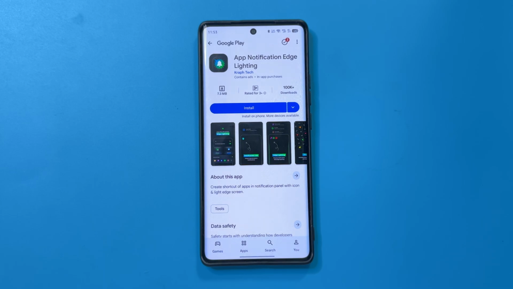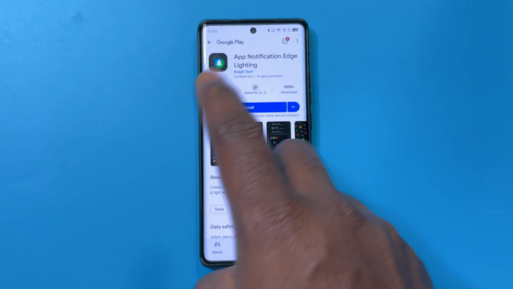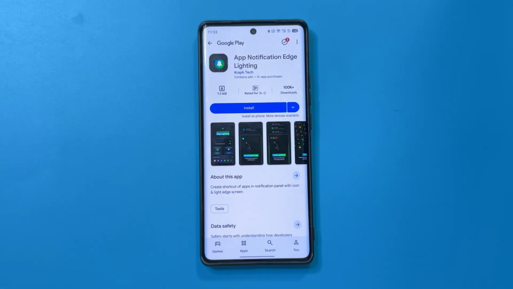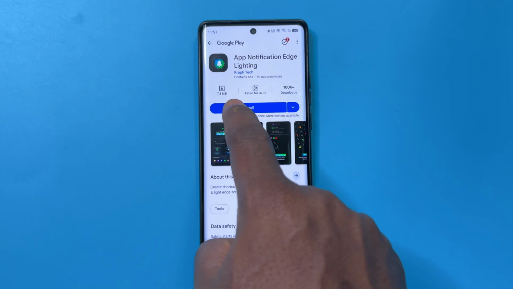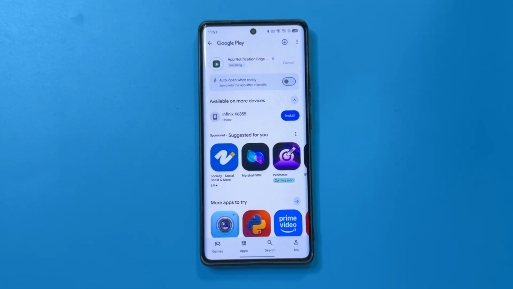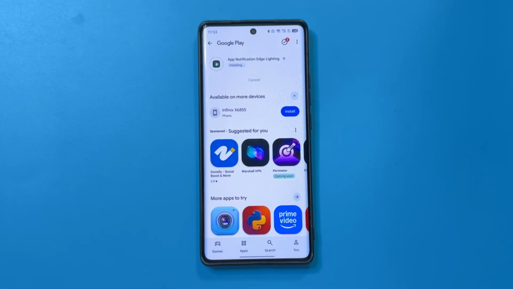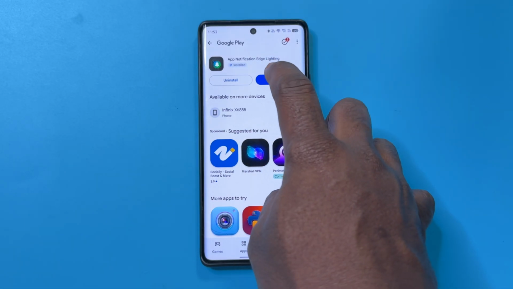So in this video, I'll be showing you how to use the app Notification Edge Lighting. This app lets your phone light up when you receive notifications. Okay, so to begin, head over to the Play Store and search for it and install it. I'll also leave a link to it in the description just in case you don't want to manually search for it. Okay, so after it is done installing, tap open.